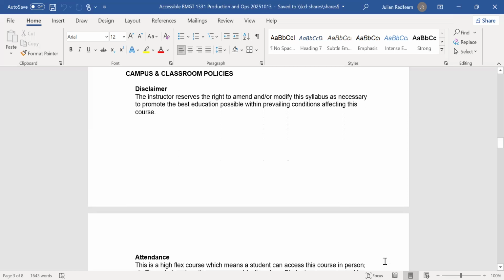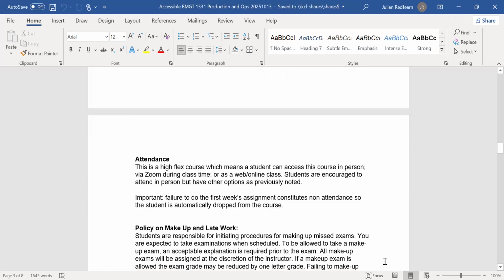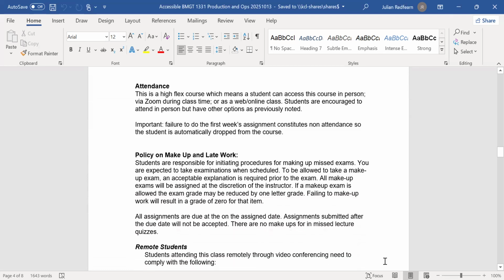Let me move on. Attendance. This is a high flex course, which means you can access this course in person, physically, at 10 o'clock on Monday, Wednesday, quarter 114. Or you can do it during Zoom while class is going on, or you can do it as a web online course. Okay, and you can change those however you want to.